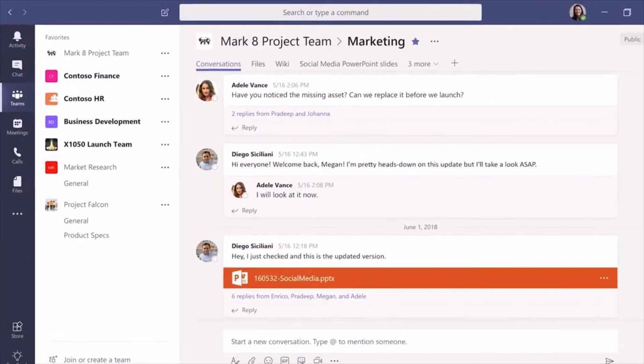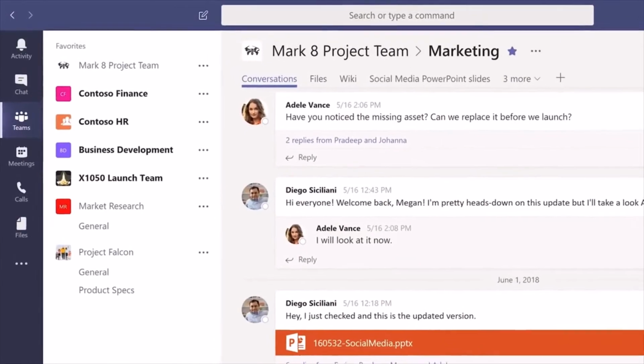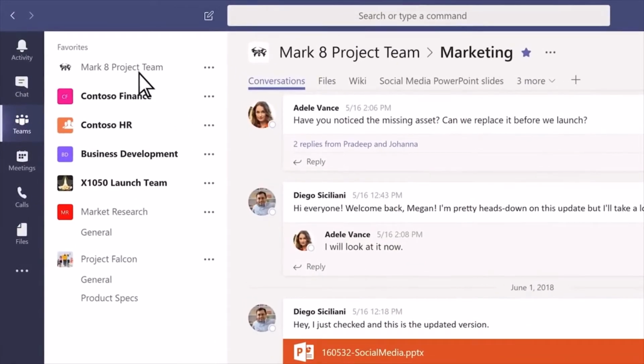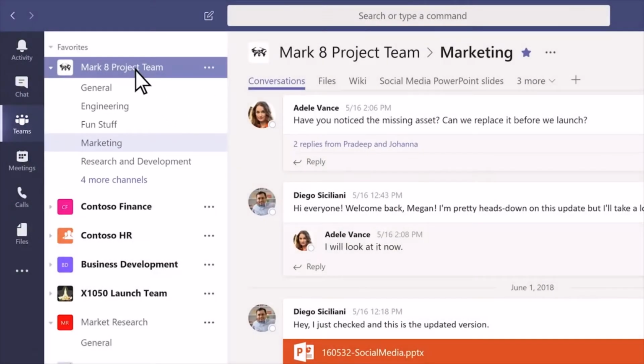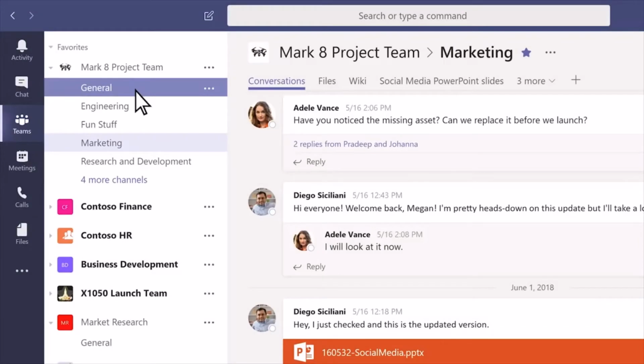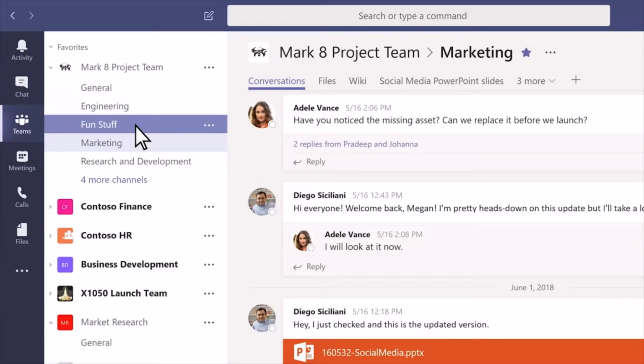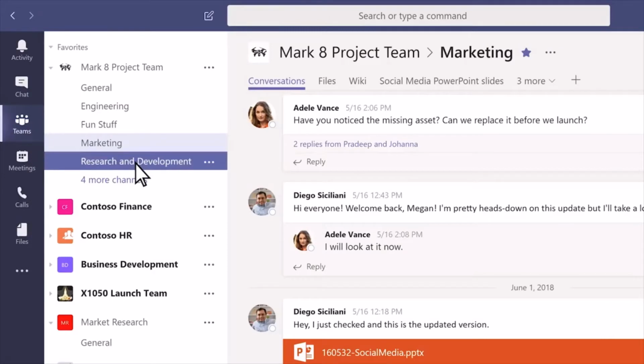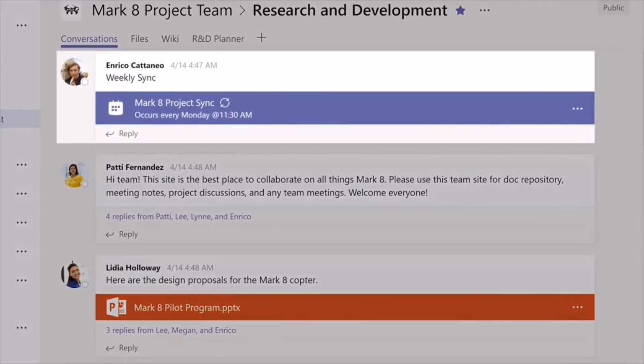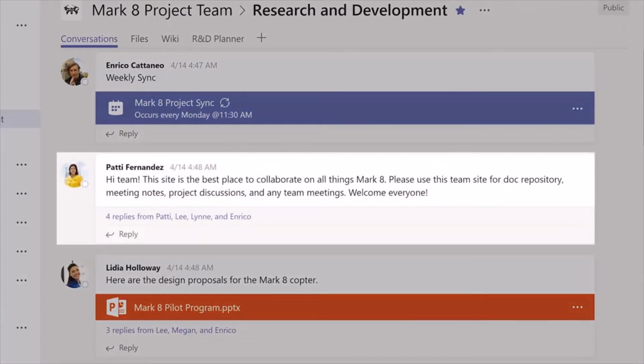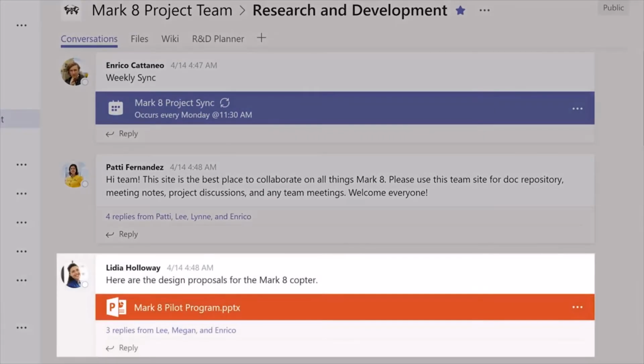Teams. Here, you can see a list of all the teams you're part of. Teams are made up of channels. You can build them by topic, department, or just for fun. Channels are where the real work gets done, where you hold meetings, have team conversations, and share files.